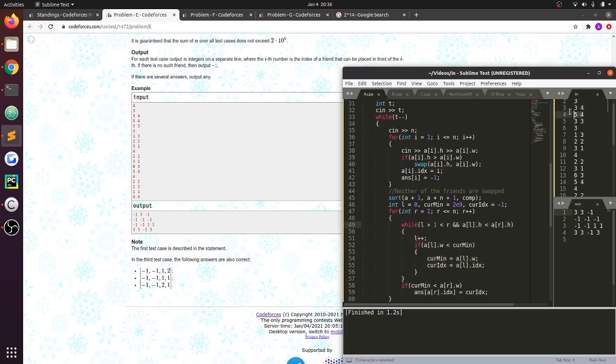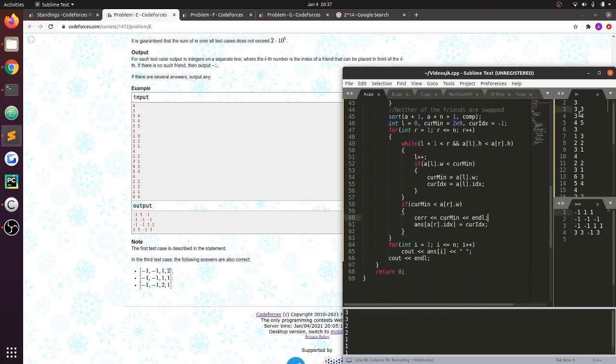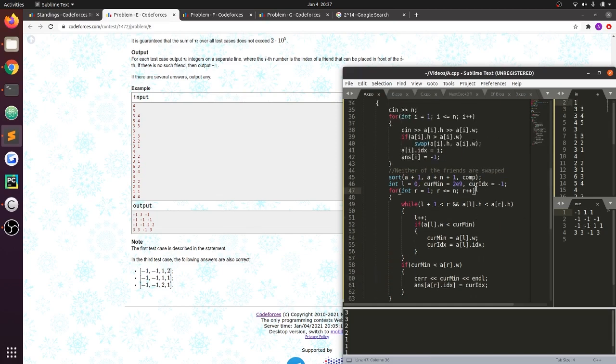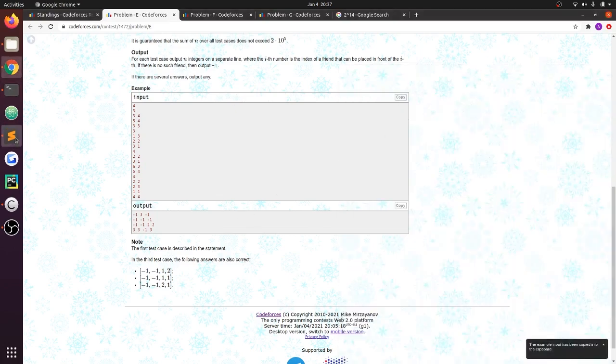So basically in my case, the arrays are this. After sorting them, I basically get this, right? So I don't know what is happening. Let me see. A of R, what is the current min, right? Wait, what? I got minus 1, 1, 1. H is greater than this. I swap. Oh, sorry. Wait, what is happening?